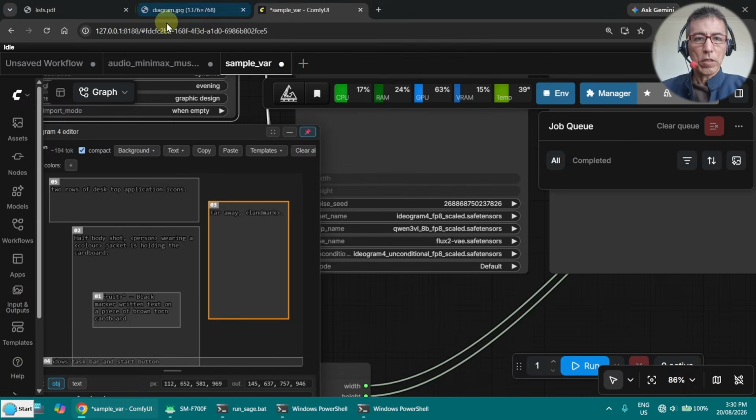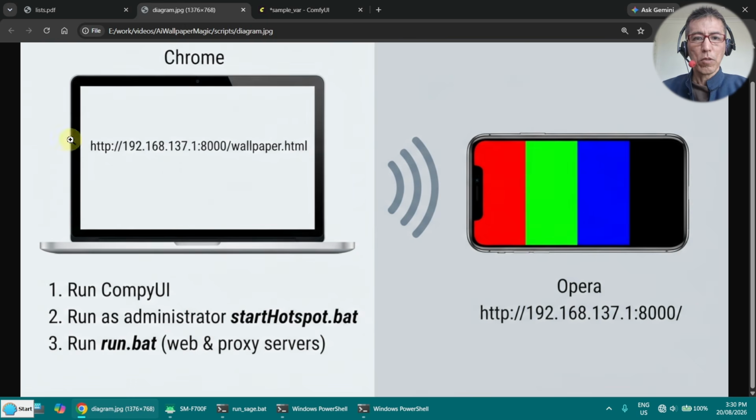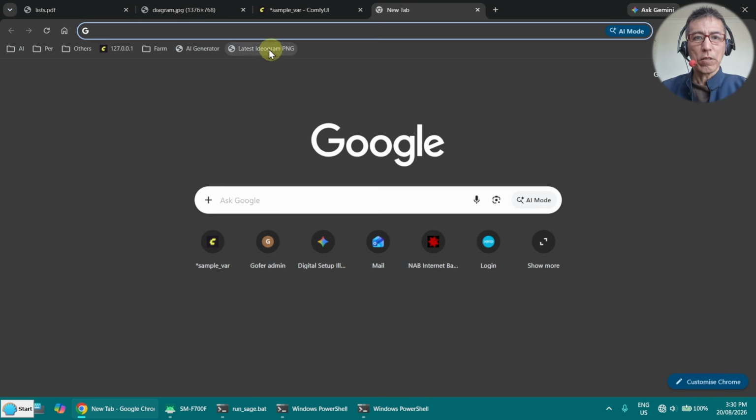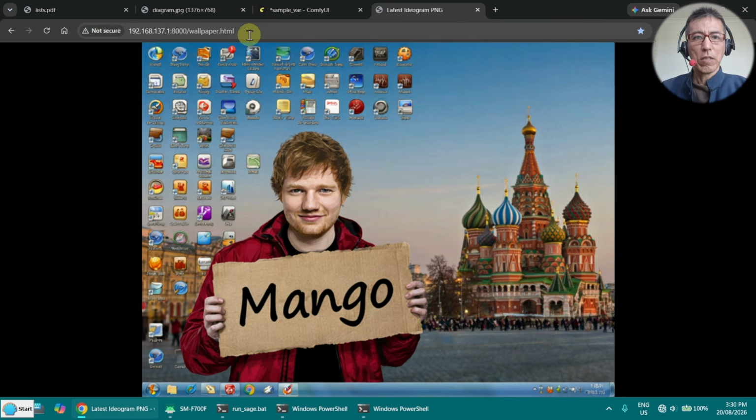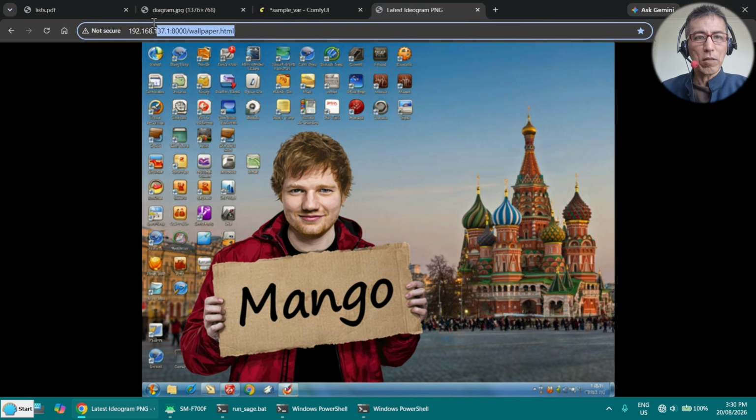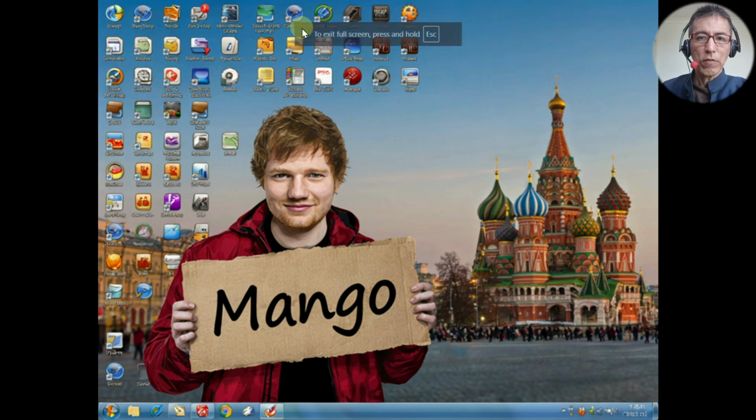Okay, now let's look at the diagram here. We need to launch the wallpaper HTML on the browser. I'm using Chrome here, and I've got the bookmark here. Then, so you can see it looks like a desktop. It's just an image on a HTML page. If I press F11, it will be full screen. It looks like the desktop. And I can also make it blank. If I press B, then it's blank. Press B again, it comes back.